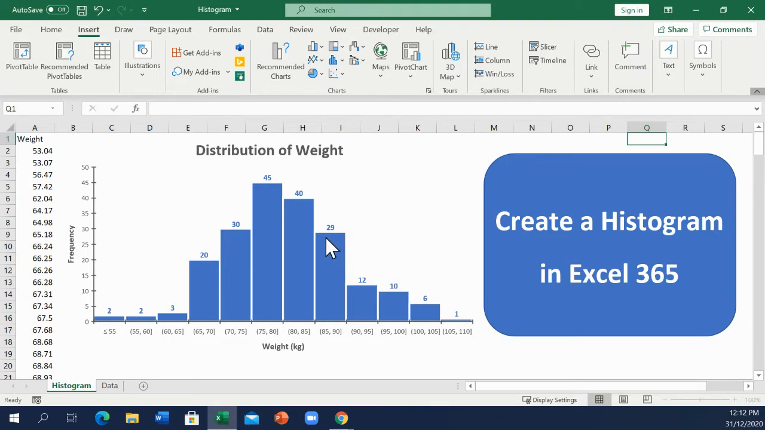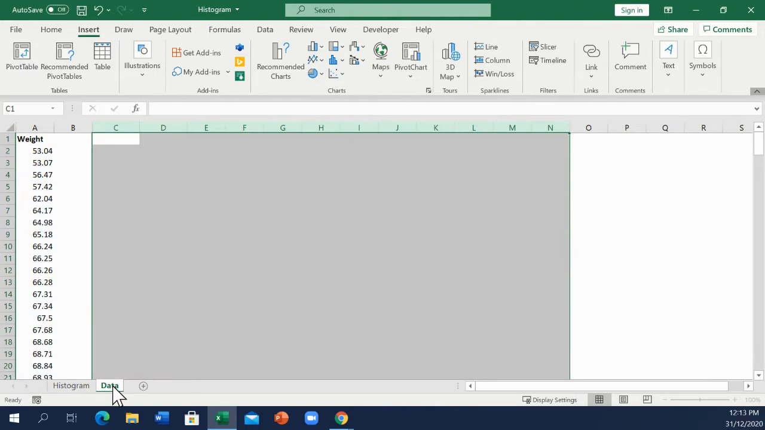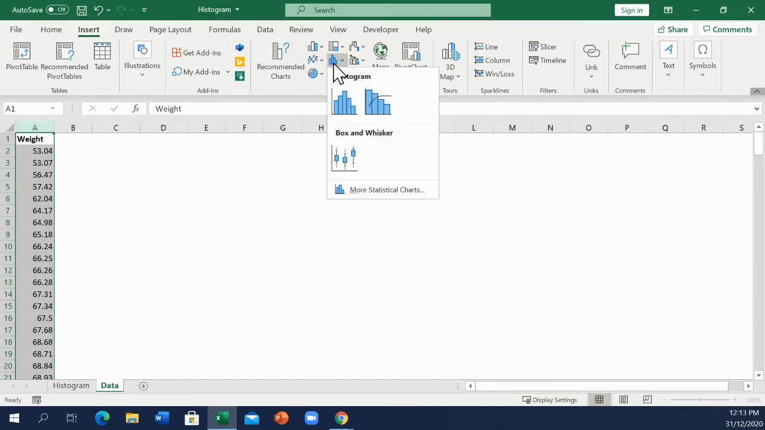For example, here, I have 45 data in the range that I have specified. And let me show you how to create this chart. So first here, I have generated the weight data for 200 people. First, I select all the data values here, and I go to the Insert tab and choose Histogram.